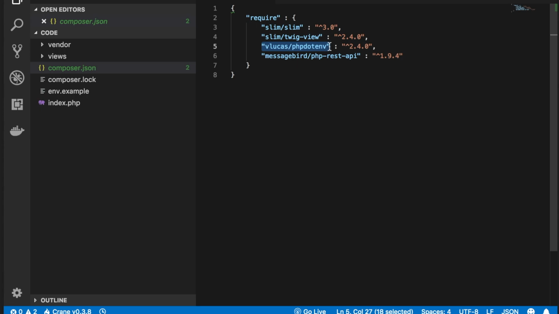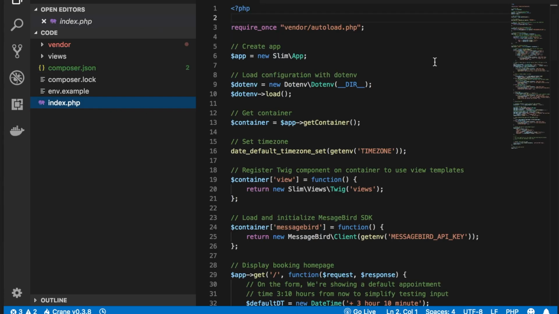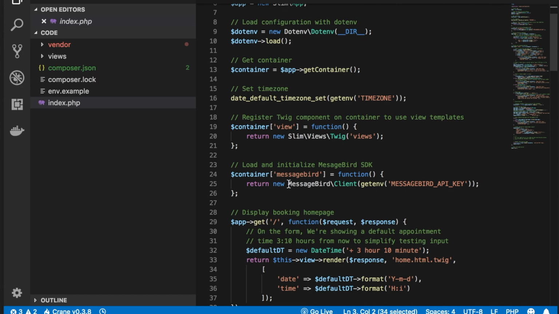Let's head over to the index.php file. First, we need to enable composer autoloading. Next, we can initialize the MessageBird SDK by creating an instance of the MessageBird client class. The constructor takes a single argument, an API key. For our Slim-based example, we add the SDK to the dependency injection container. We use getenv to load the API key from an environment variable.